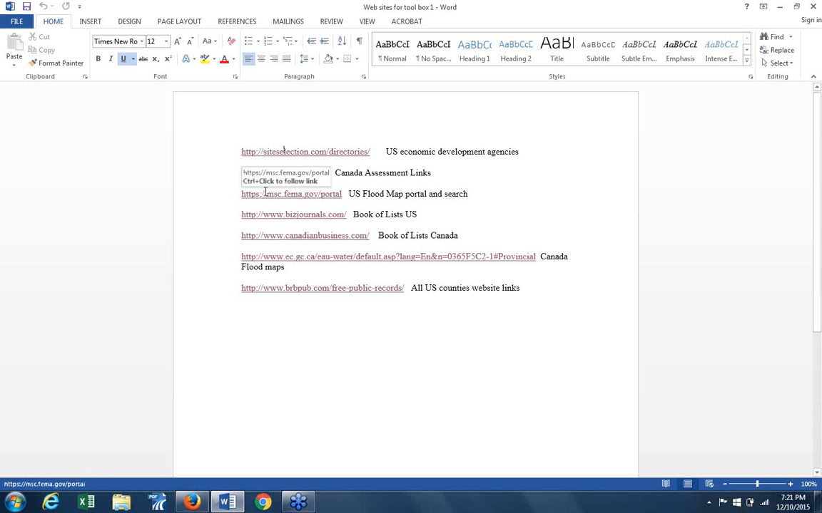Let's go real quick to the FEMA Flood Map, because I know a lot of our guys want to know if they've got insurance things. So here's a portal for the U.S. to pull up flood maps.